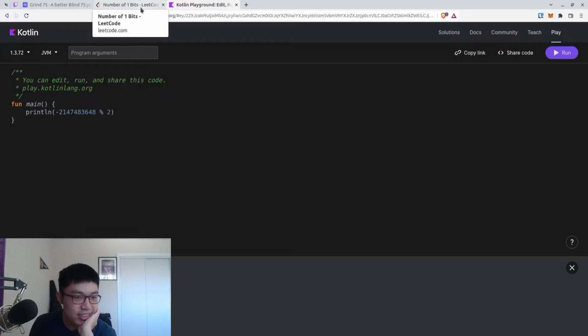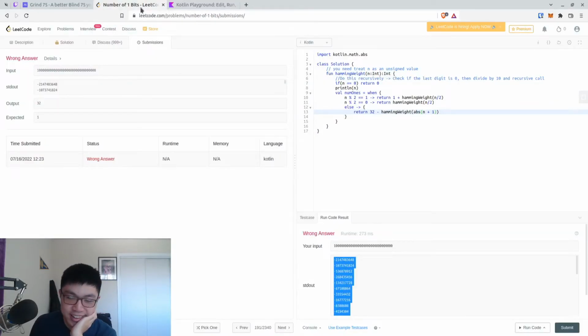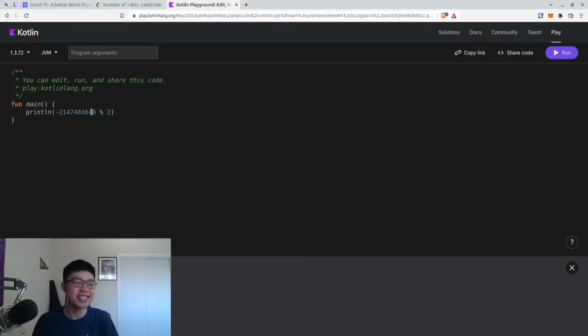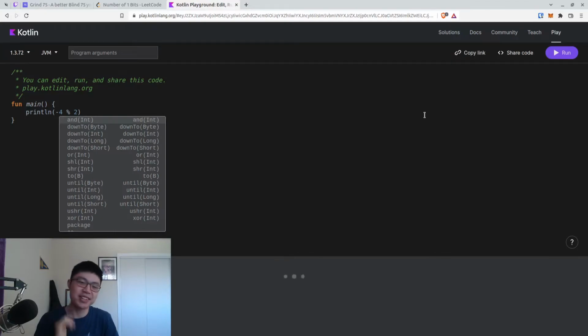What does this give? This gives me 0? Why does that give me 0? That is such a weird case. Oh, is it because it's a negative even number?